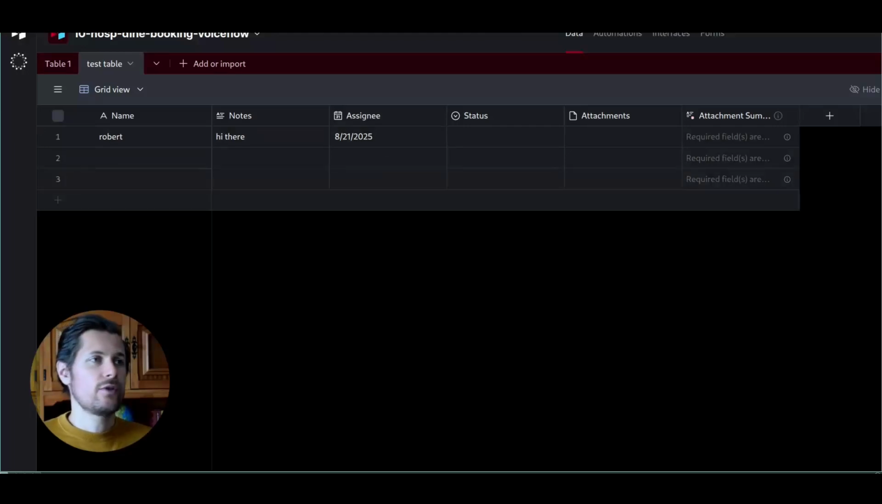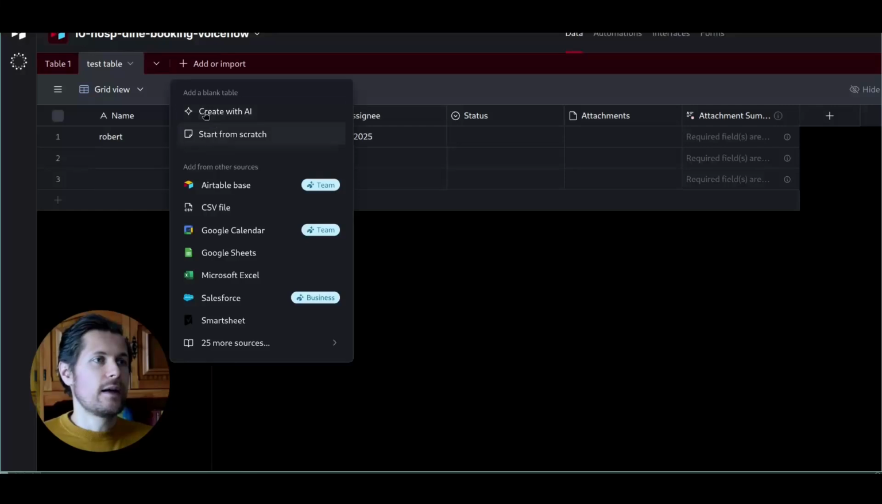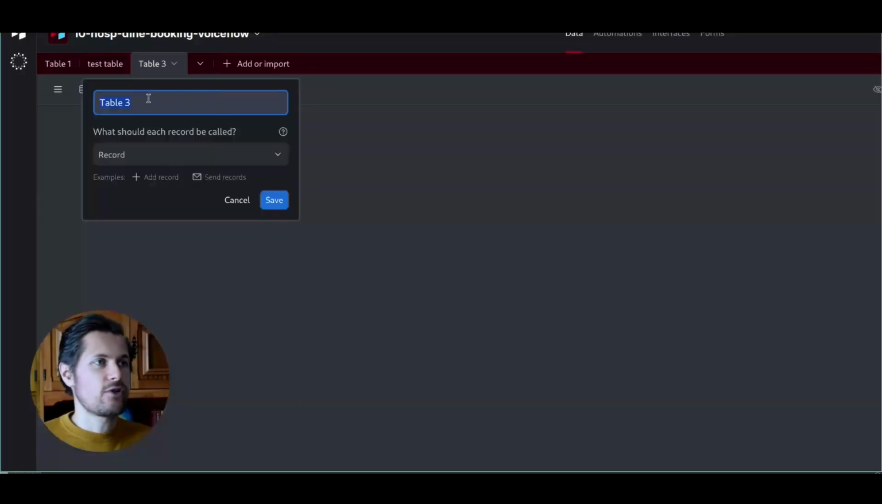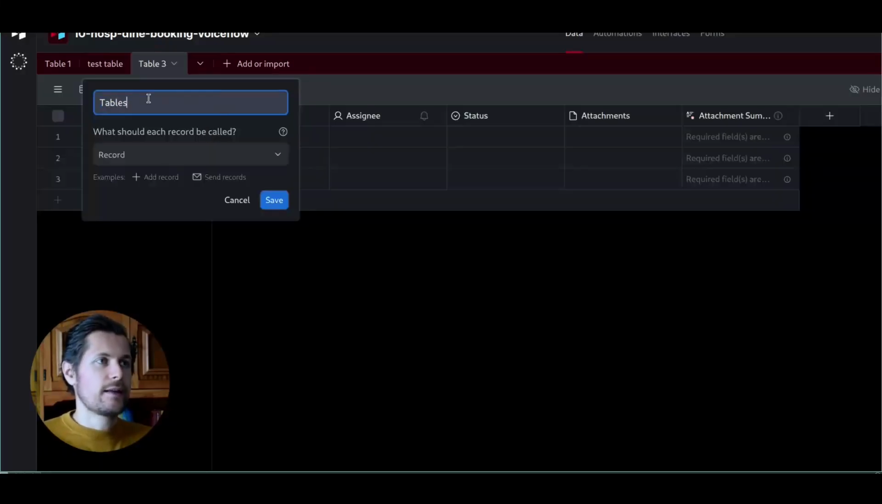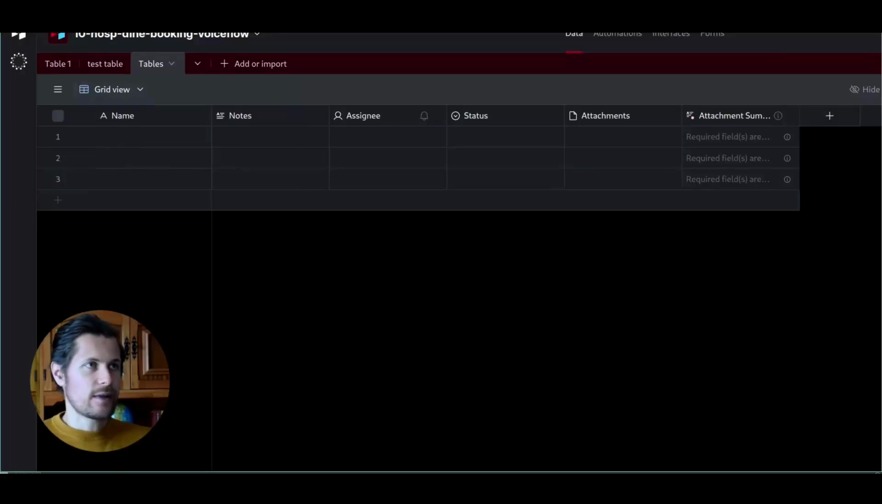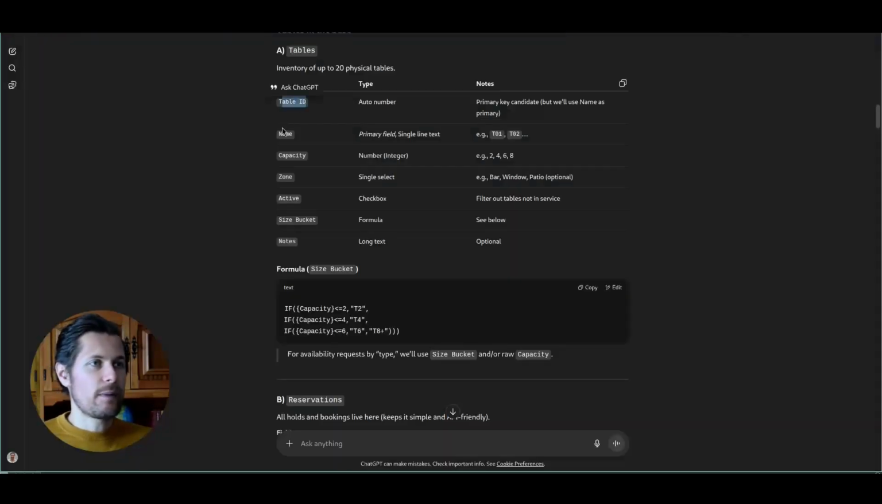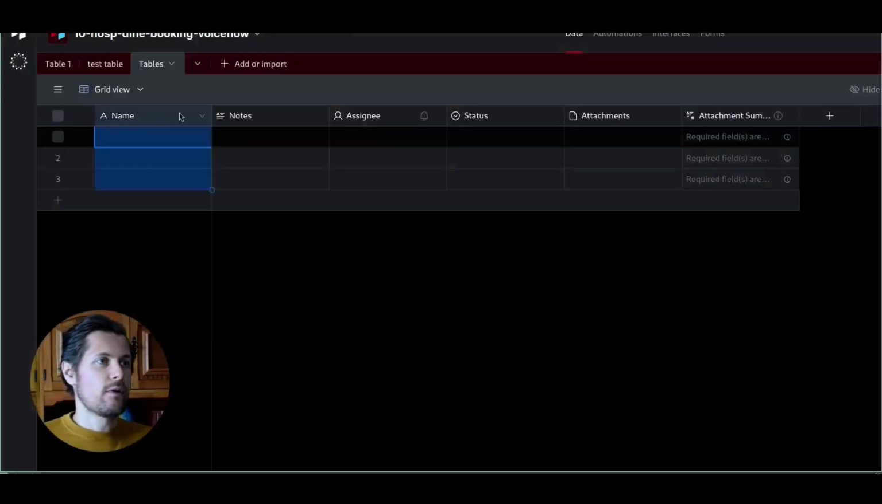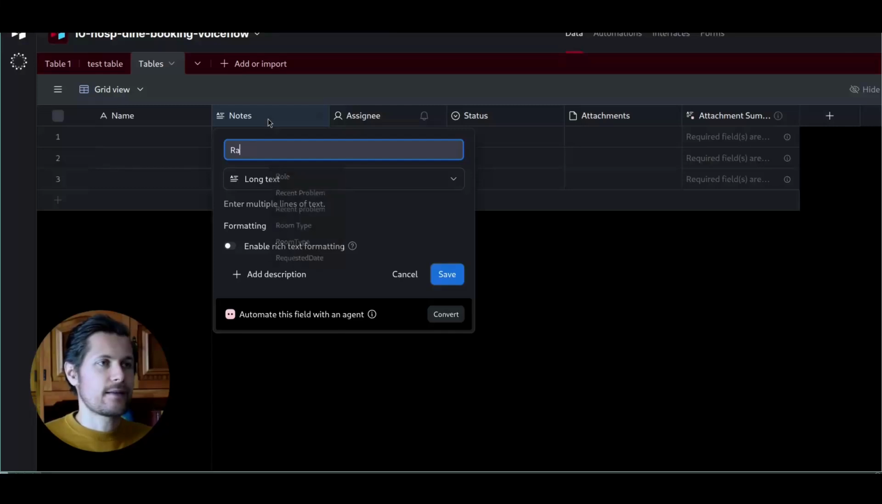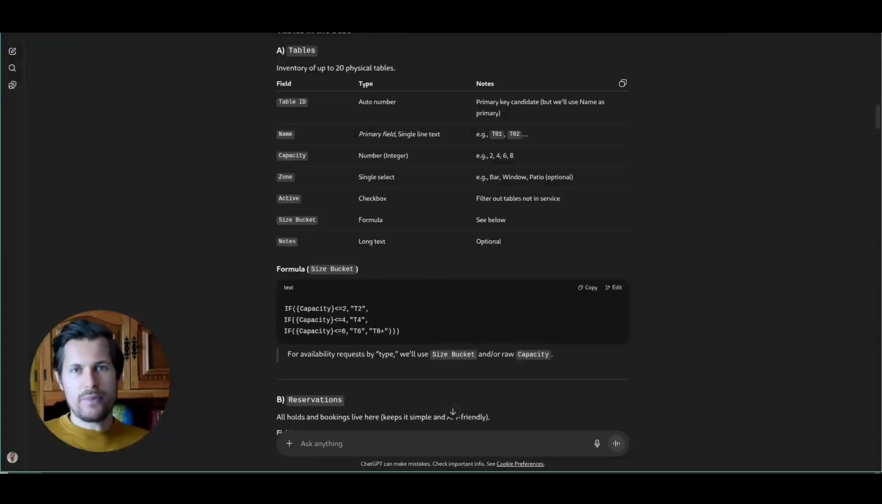And what we would do now is to basically go to this table here or create a new table. And we would say start from scratch. We will call this, for example, tables, because these are the restaurant tables. And we would copy paste all of this. So for example, name, capacity, zone. So we would call this, okay, name is already there, capacity, you see, this is very cumbersome.